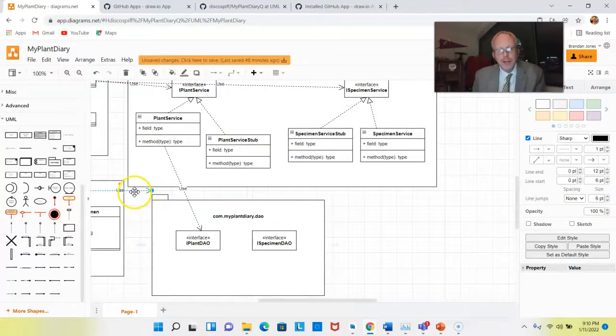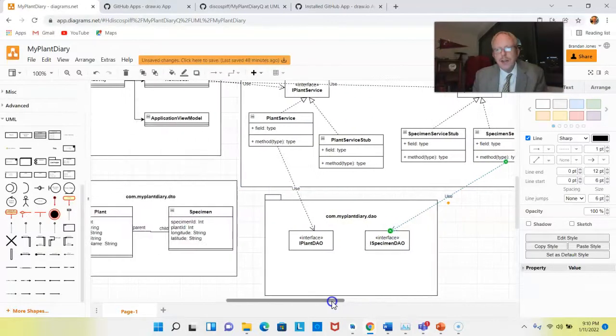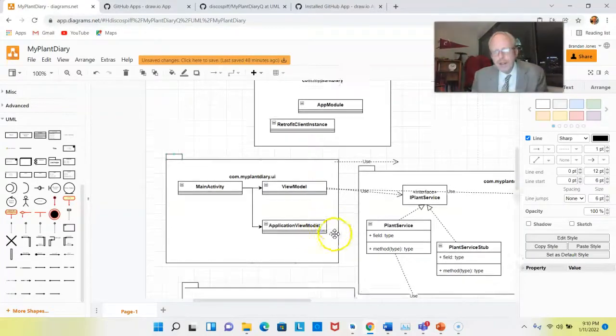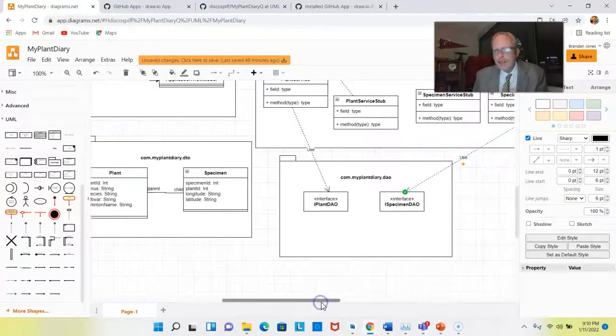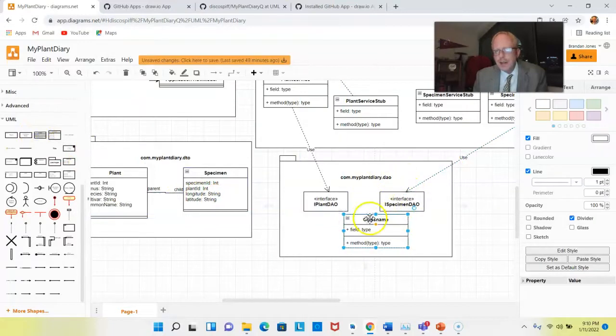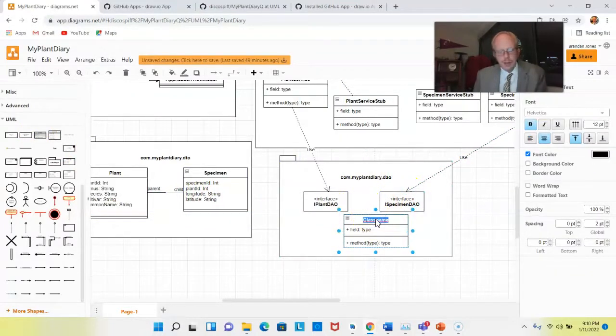Or, I'm sorry, the actual service, not the stub. Remember, the stub is just a hard-coded implementation of that interface. So we'll draw a line between the specimen service and this DAO. Also, just like Retrofit, we need a class for this database, something that just does the setup for it. I'll keep that class here in the DAO because it is pretty closely tied to this DAO. So we'll keep it in the DAO package, and we'll just call it Specimen Database.